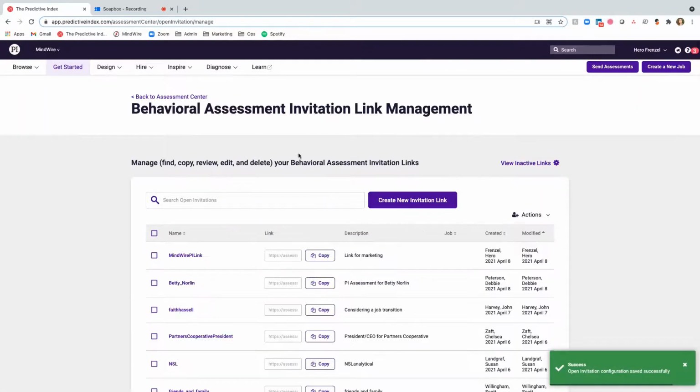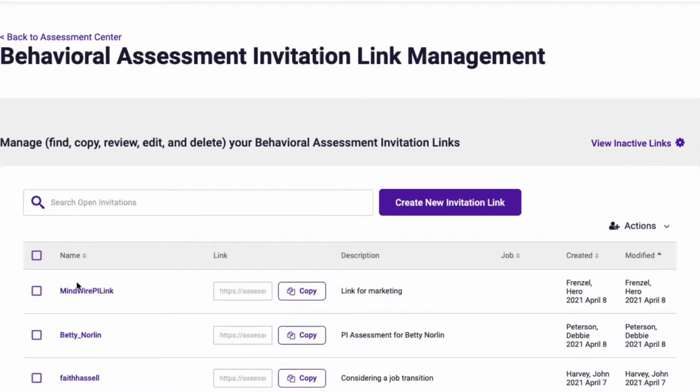This takes us back to the link management page, where I can view my link is at the top because it's the most recently created. I can easily press Copy and then paste it into an email or other intranet and other messaging system.